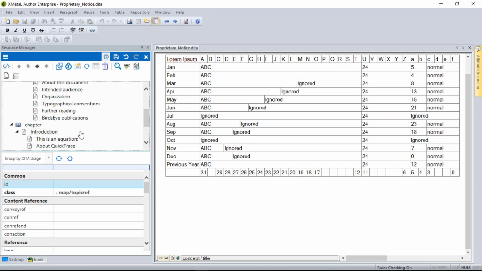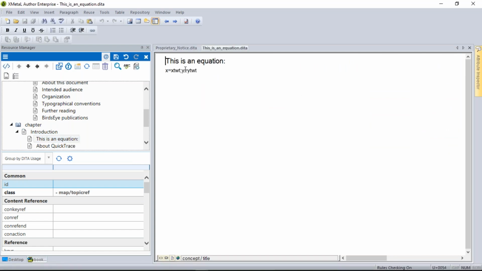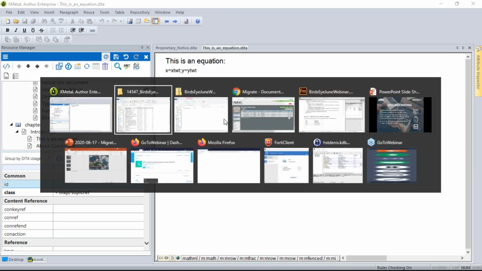Okay, if we go in here. Okay, so my equation has come out as MathML. We saw that in the zip file. Now I did put in a rule to inline it. So here it is inline. Now it does not look quite right in XMetaL. XMetaL just doesn't display it properly. I'm just going to show you what it actually looks like.